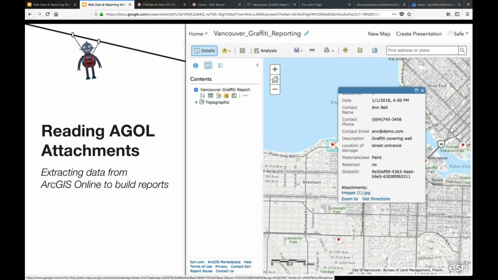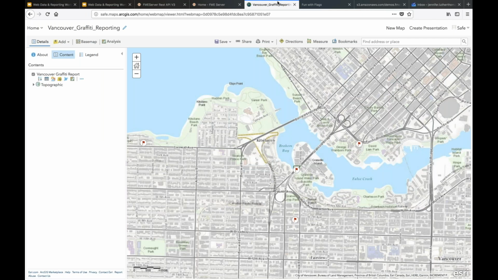So do we have that tab open just to show? Oh, there it is. Okay, taking over control here.